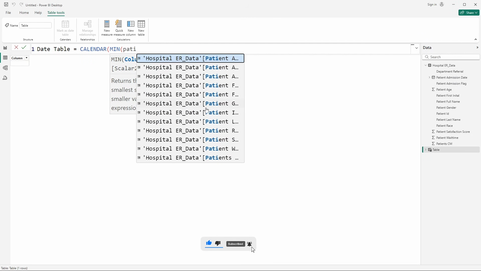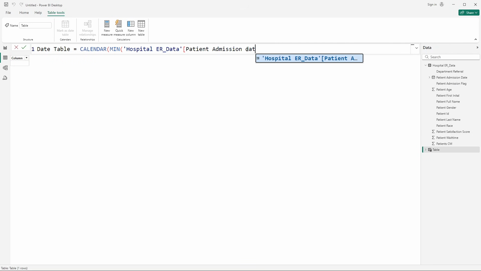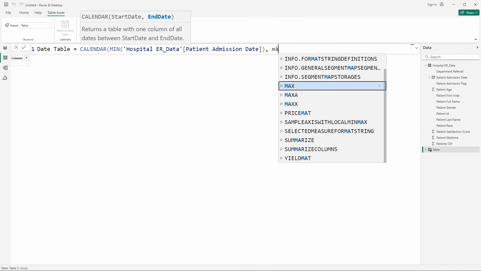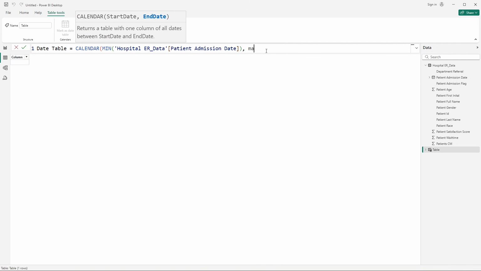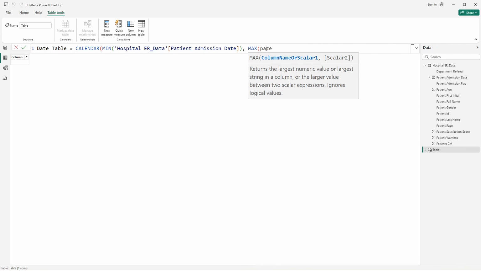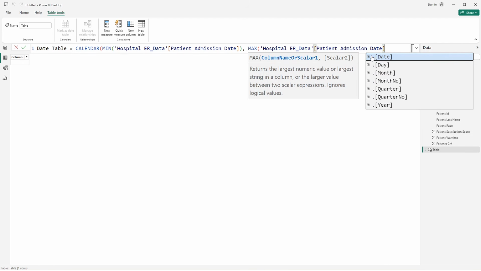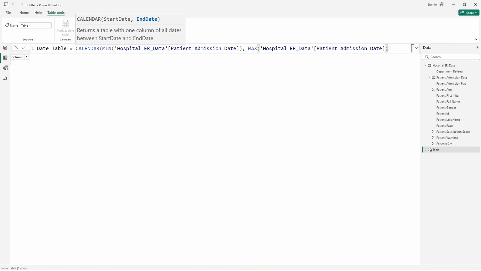So I have to take the flag date. Okay, so it's patient admission date, close the bracket, comma, the second argument will be max. I'll just reduce it, so I will take max of patient admission date again. Okay, so it will be this patient admission date, close the bracket again, close this calendar, right? So this is for max and this is for calendar, and hit enter.